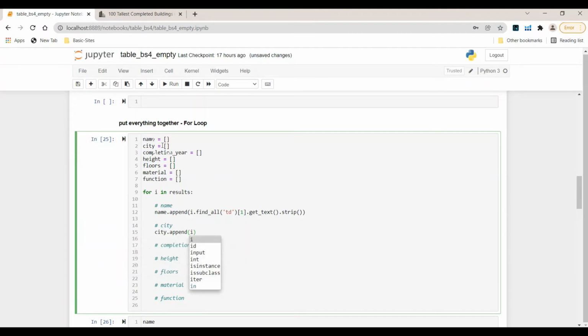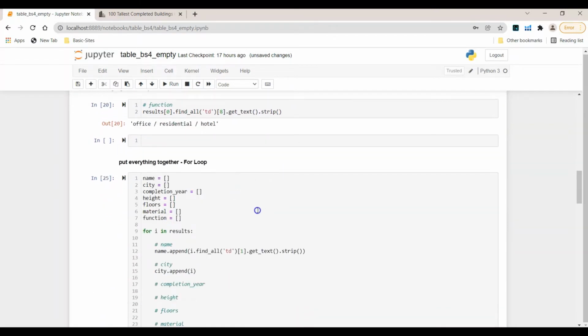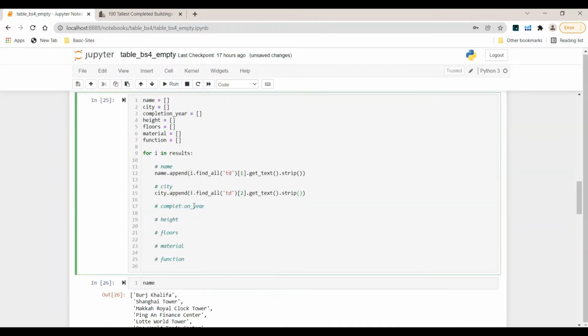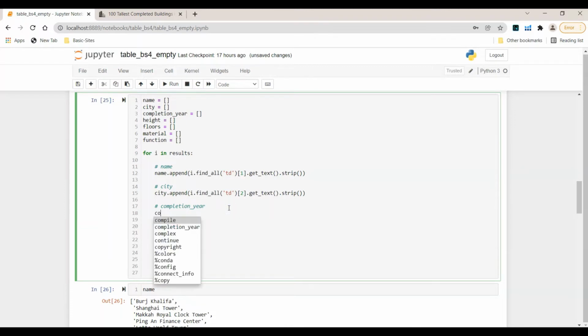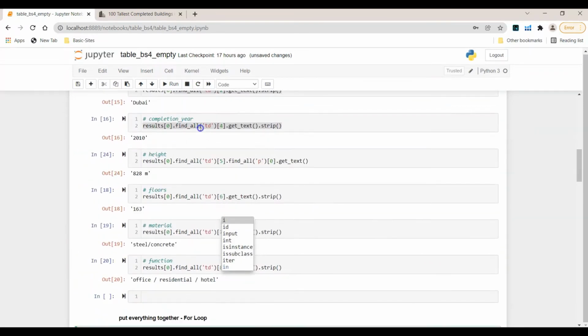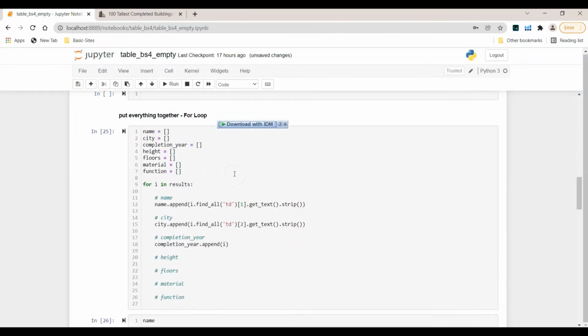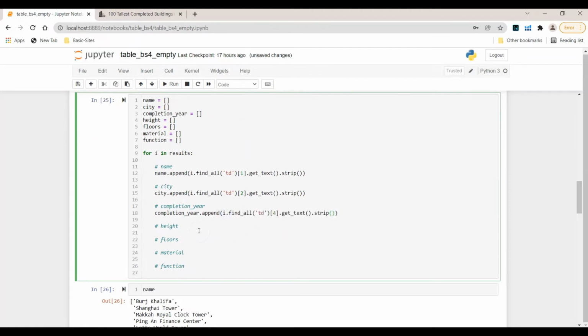City.append I for the iterative variable. Now let's scroll up and see how this logic looks for the city. It's this one. Okay, copy it, go back down, and paste it here. Next one is the completion year dot append, then we have an I. Scroll all the way up, highlight this one, copy it, go back down, paste it here.